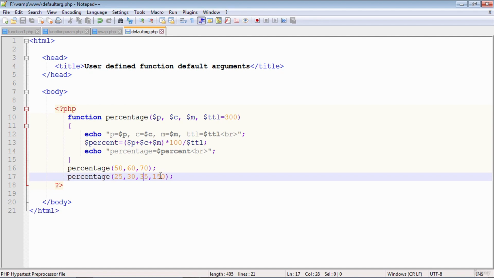So if the fourth parameter is specified, the default value of total equal to 300 will be overwritten by 150. That will be taken up for the calculation, and the calculation will result in percentage equal to 60 in this case also. Okay, so this is how the default parameter is specified and eventually used in the function.